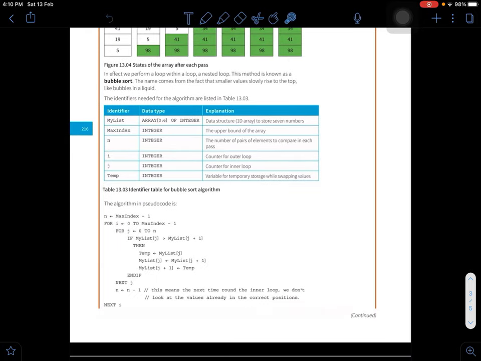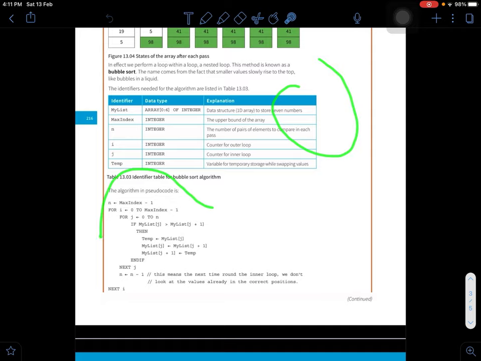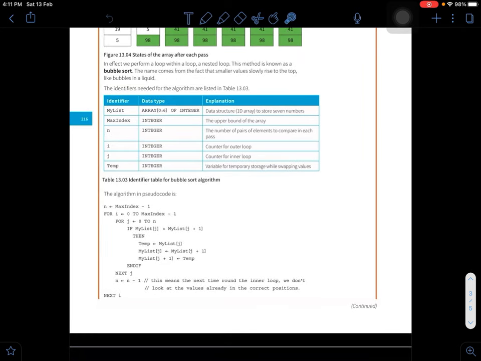Okay, moving on. Now let's look at the actual code. Here is the list of identifiers that they're using. This is the array, and this is the max index, so the upper bound of the array. This is the integer they're using for the boundary. And here are the counters for the outer loop and the inner loop. And temp is always the variable for temporary storage for swapping values.